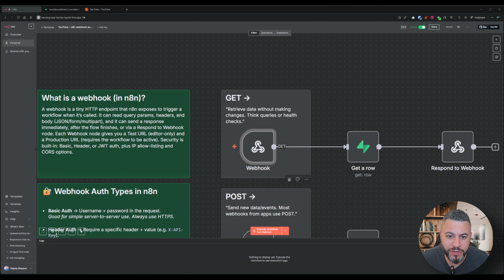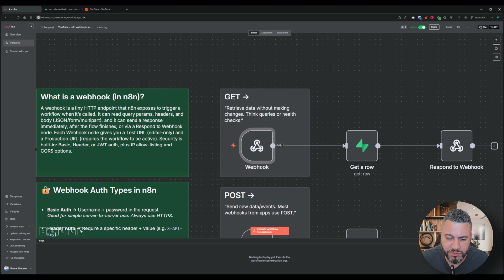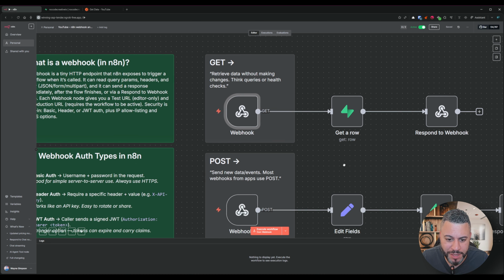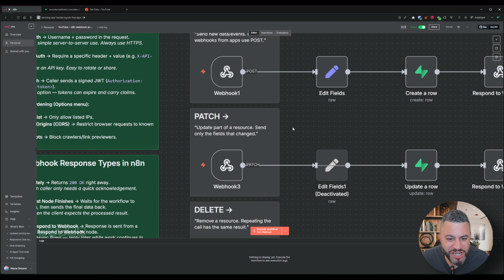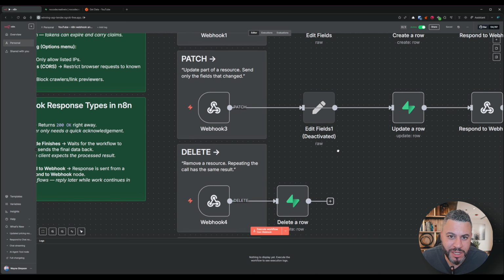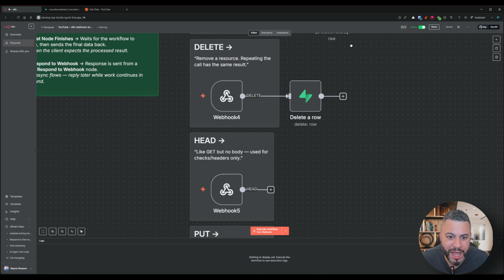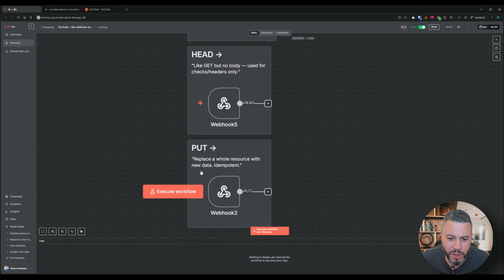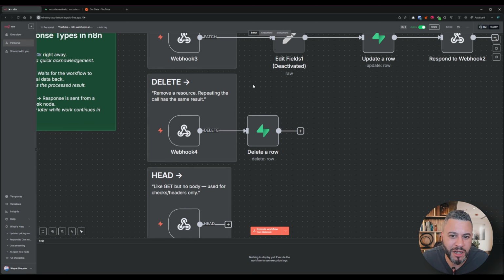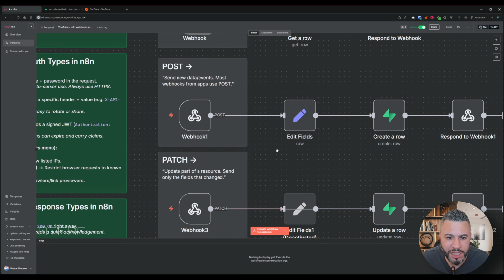Okay, so let's talk about the different methods that are available when calling your webhook within n8n. So we have get, which is used for getting data normally. We have a post request, which is used for inserting data. Patch, which is normally used for updating. Delete, self-explanatory. Head is a bit less common, but it's used to check headers. And then put is for replacing data within a row, for example. So replacing a whole resource with new data, but potentially keeping the ID.